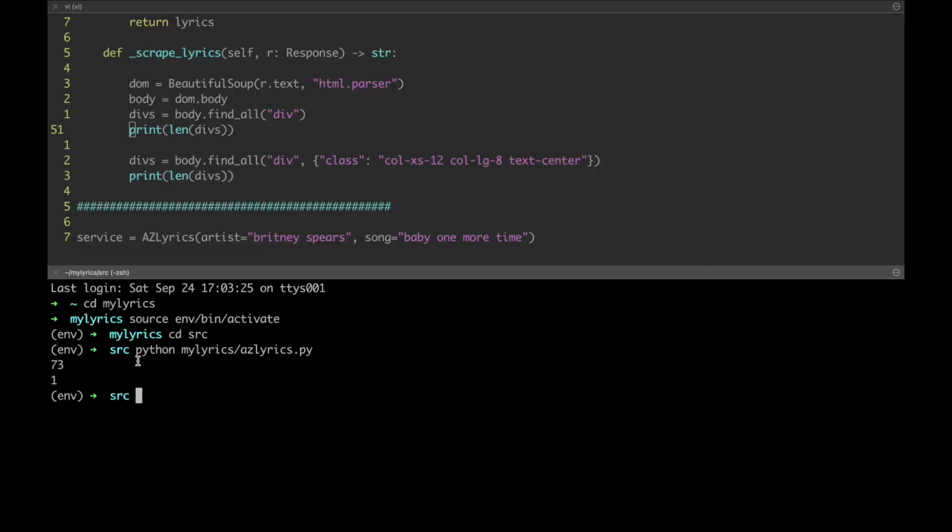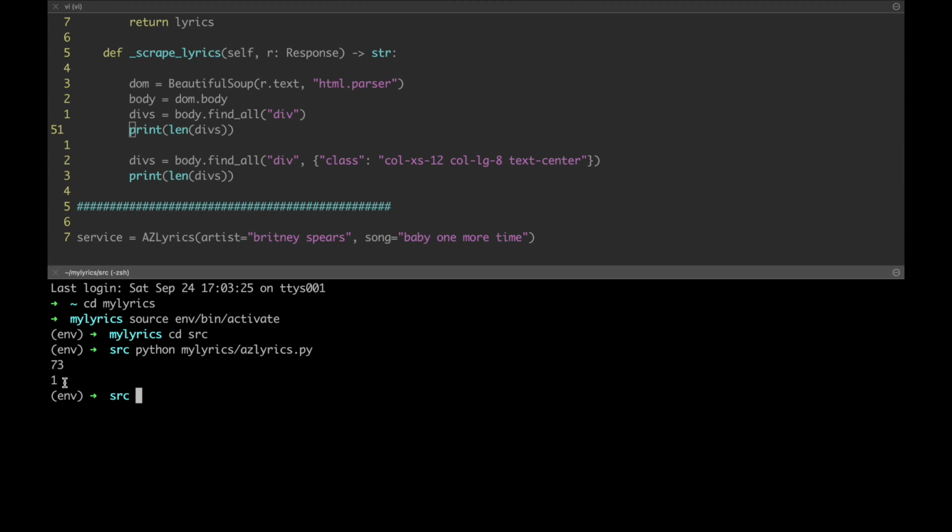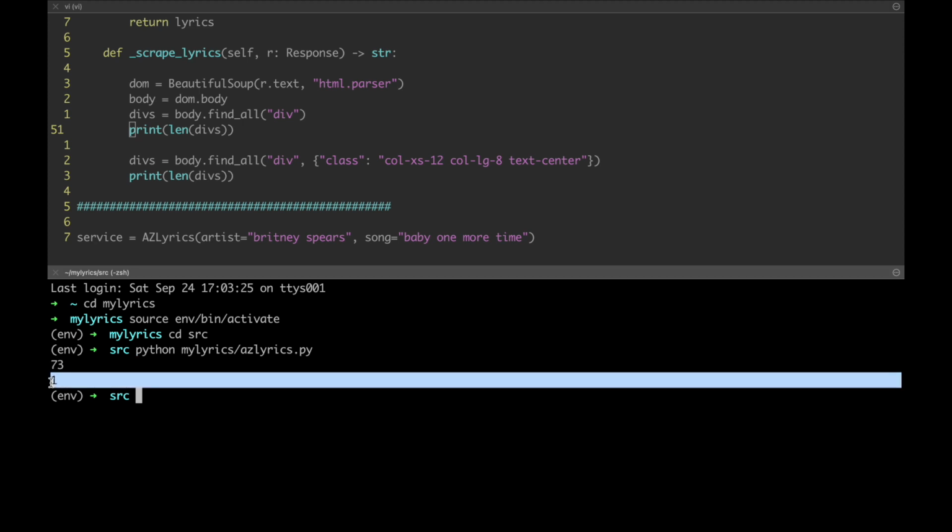So as you can see, the first print statement returns 73. This means that there are a total of 73 divs at the first level in the body. The second print statement returns 1. This means that there is only one div identified by the class name, and this is the target one.